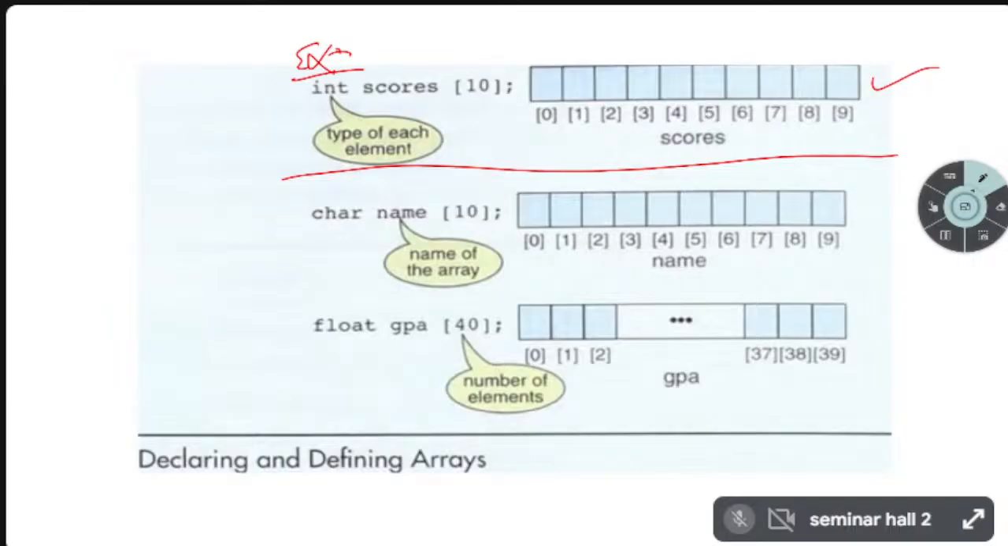Just only the first one. Just 10 boxes with indexes 0, 1, 2, 3, 4, up to 9.